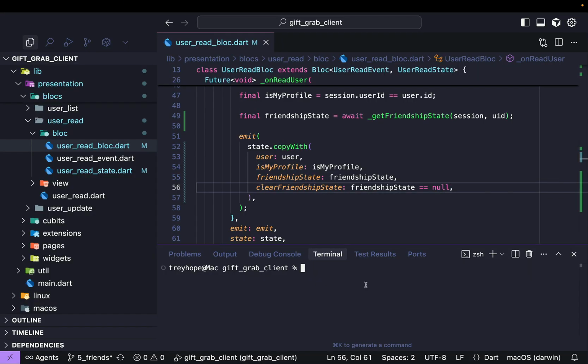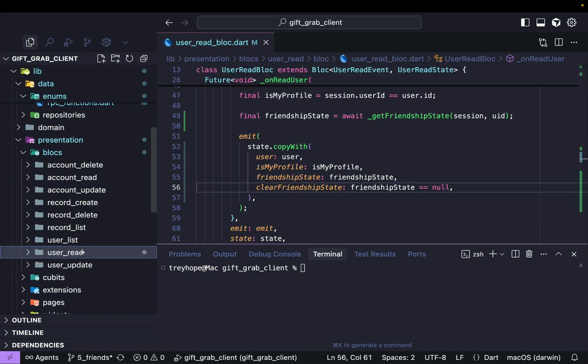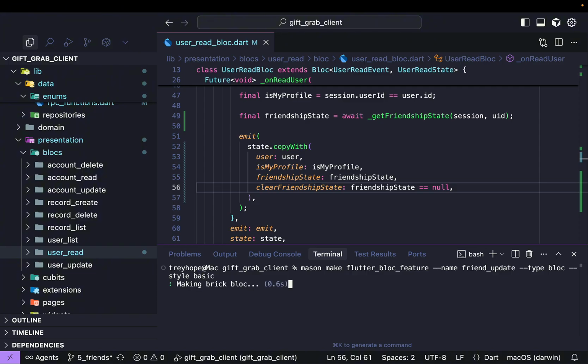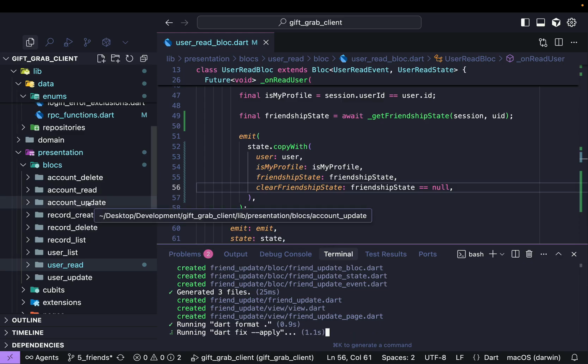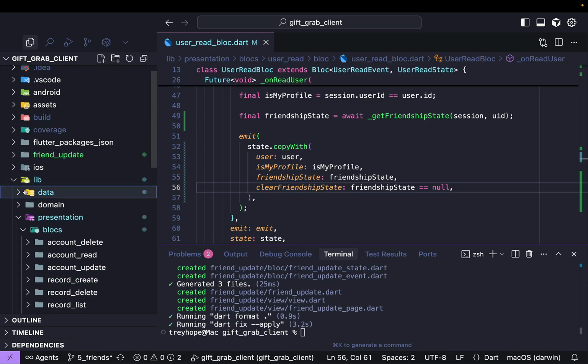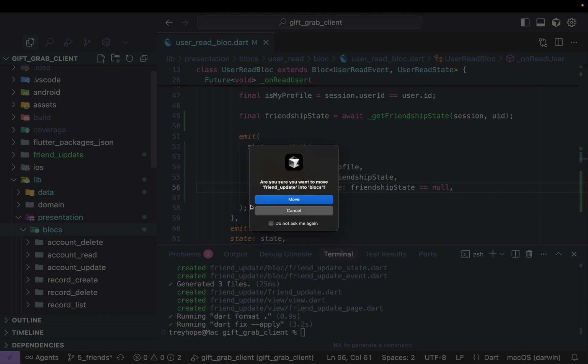For this part, we can now create a block for actually updating a friend. So right now we have all these blocks here, so we're going to follow the same flow, creating a block for updating a friendship. Mason make Flutter block feature. The name we'll call friend update. Type block, style basic. Not in the right directory, so I'm going to just pull that down and put this into blocks.